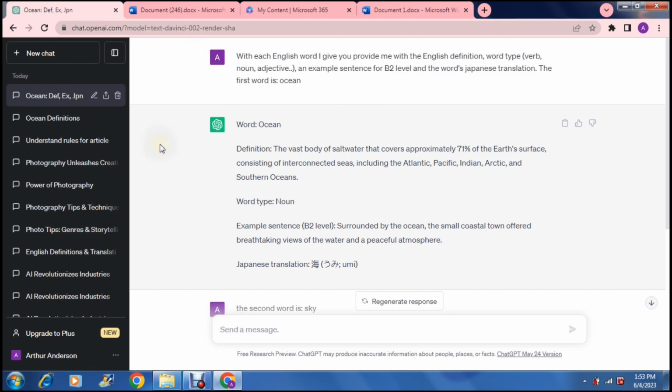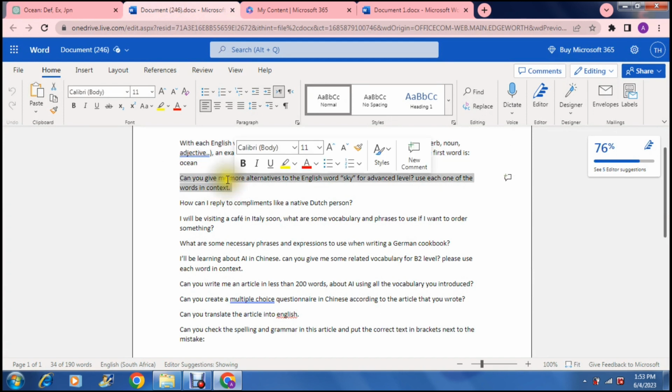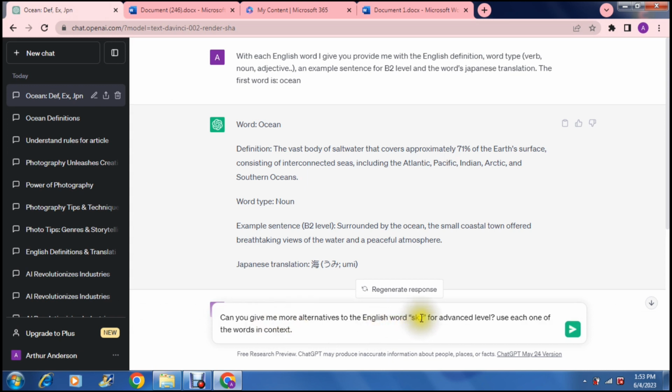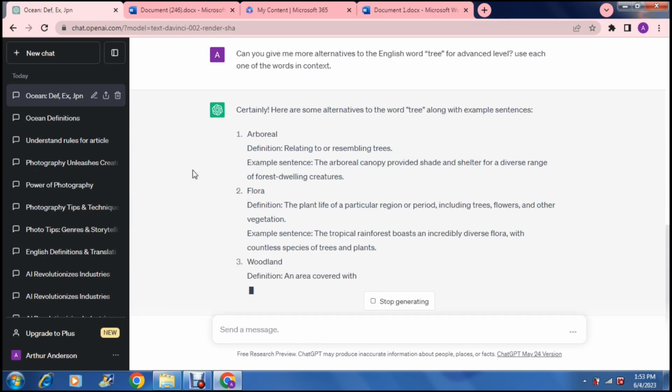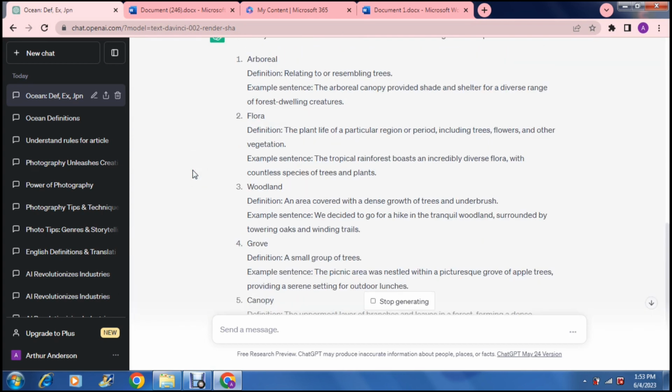Thereafter, there is another command that you can use, which is quite fantastic. You can say, give me more alternatives to the English word sky for advanced level. Use each one of the words in context. So we're going to copy that again, and we're going to paste it right over here. Now basically this word you can change to whatever you want. So I'm going to say tree instead of sky, and you can just hit enter. Now what it's basically going to do is it's going to give you four alternatives, and they're going to be for advanced language. So there we go, and the definition, and there you go.